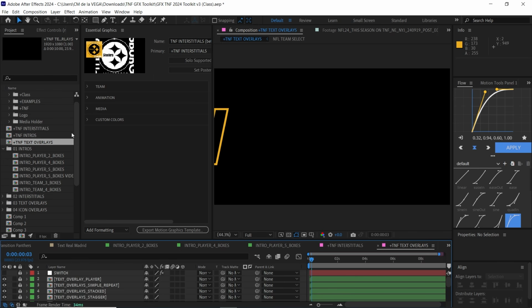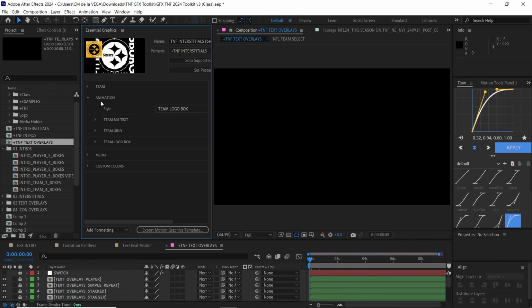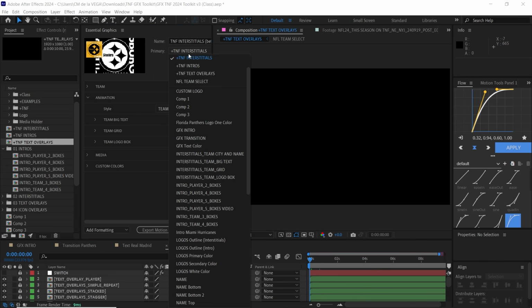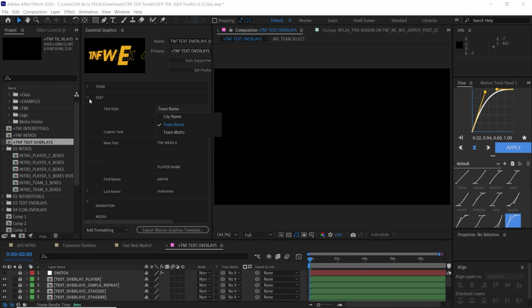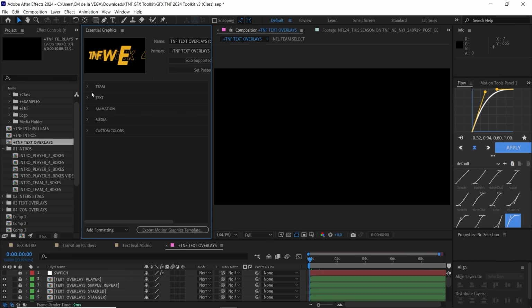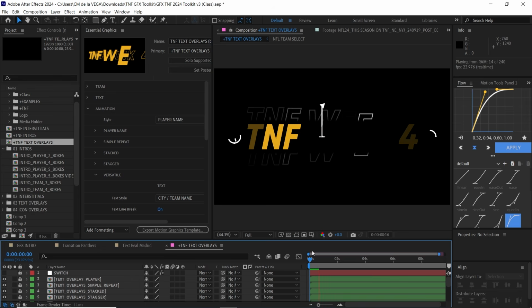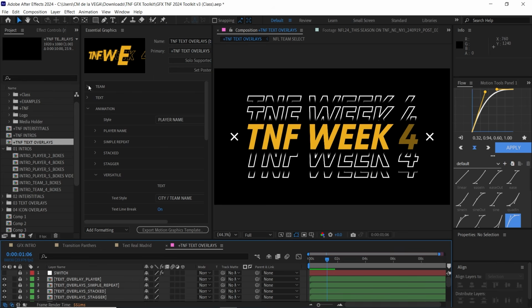And the third category that they wanted was text overlays. They wanted the ability to use text over video, which is really important for them. So let me go ahead and show you. Go to text overlays, and let's see, text overlays, animation. Let me go to player name. And let me switch the team.